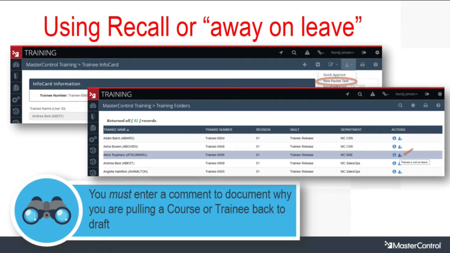And recently, MasterControl added this. So right here, this is my list of all trainee info cards in the system. Got a bunch of names here. And now there's a button over here that you can click on. Once you click on that, it pops up a dialog saying, when will this person be returning to work? So you can just plug in the date, save it.